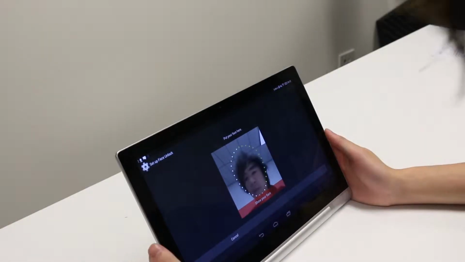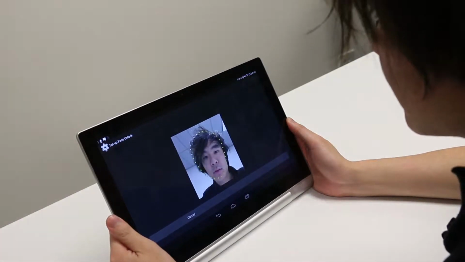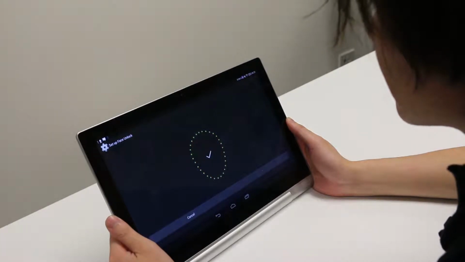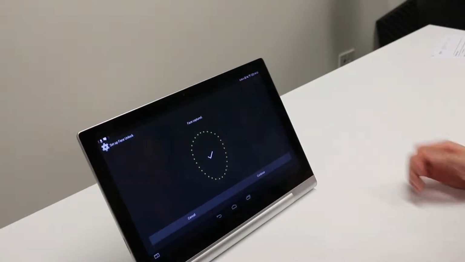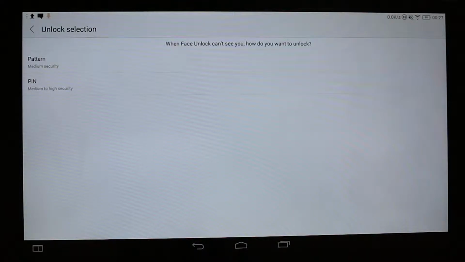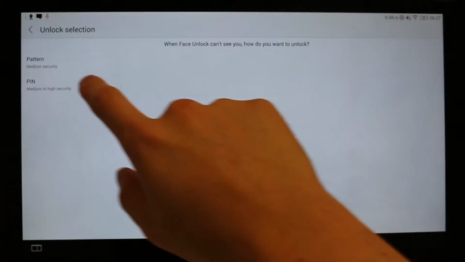On the next screen, you just have to take a photo, like this. Until it's face captured. So for the next screen, you also have to set up either a pattern code or a PIN code in the event that your facial recognition isn't working. So for this example, we'll use a PIN code and just make it 1234.